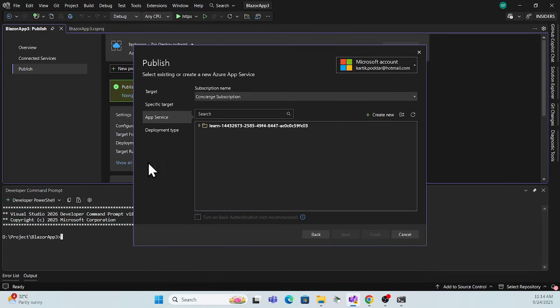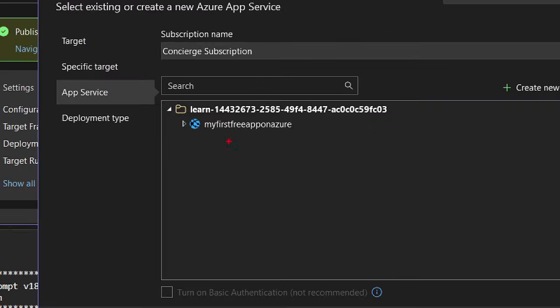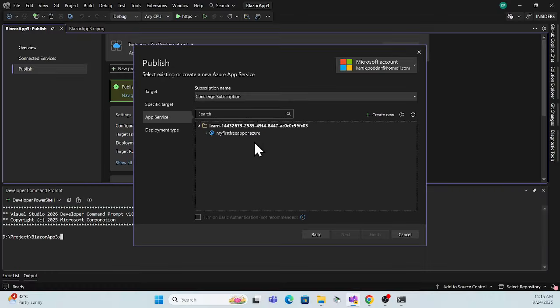Once you log in with that user, you are able to see the subscription name, and whatever subscriptions are available will be shown over here. See, we just recently created this one, right? So that is appearing over here. You can simply use this one and select your app service name. So I just selected this.